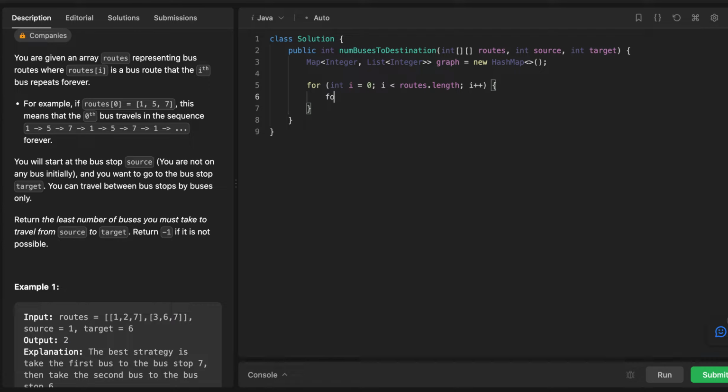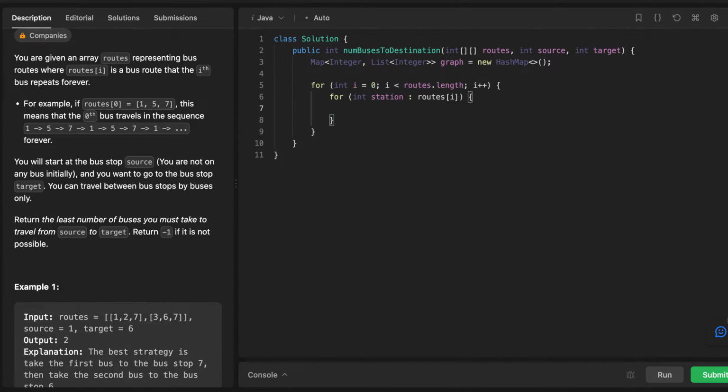Now we need to see our stations. So for station in given routes[i], what we are going to do, we're going to save it into our graph for the given station. If it doesn't exist, then we will create a new array list, and whatever value comes out from here, we will just add our bus number. So i is our bus number. Now we have created our graph. Let's do BFS on this graph.